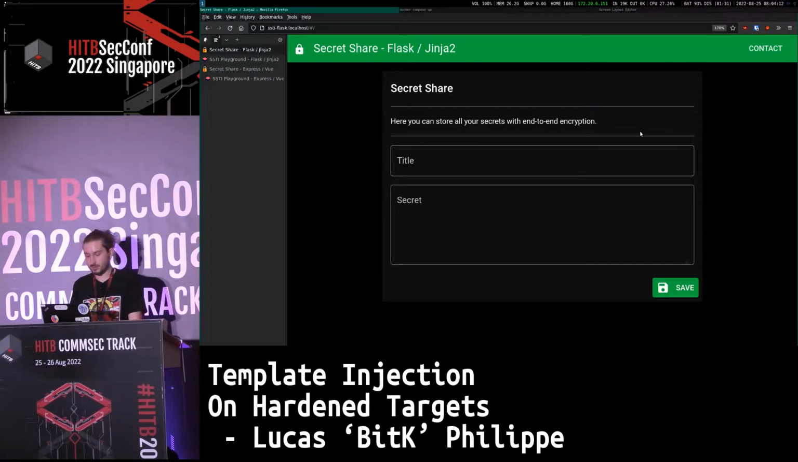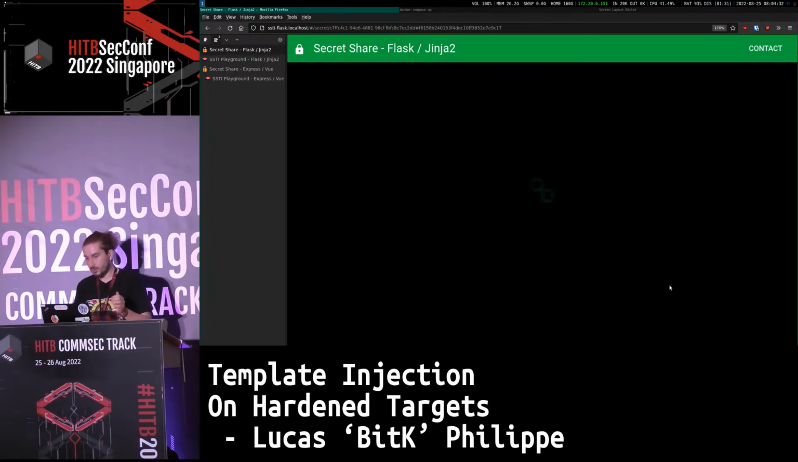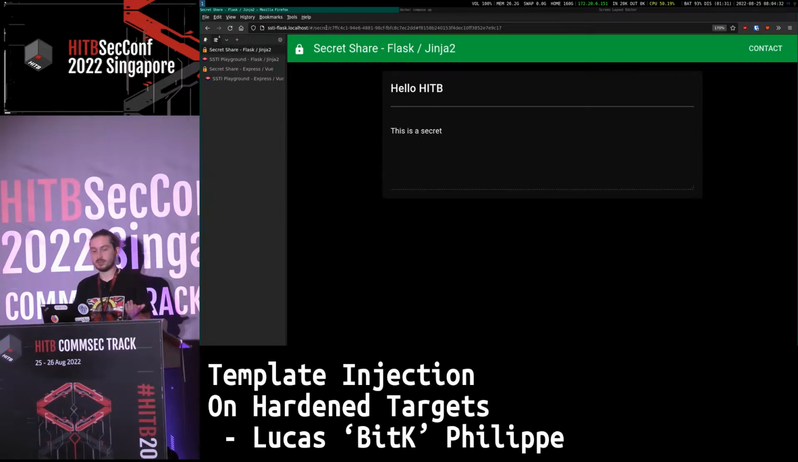Let me zoom in a bit more. Is it big enough? Okay. It's a little Python application where you can submit a paste bin, basically. I can put a text, hello, in the box, and my secret I want to save: this is a secret. So I can save some secret on this website. I got a URL with a key, and everything is encrypted client side, so it's end-to-end encryption. And I can share this link with other people.